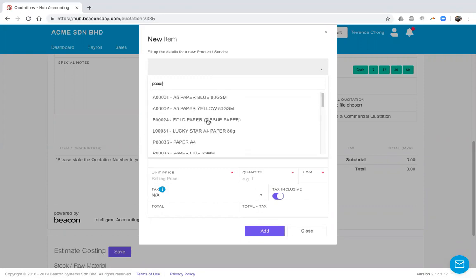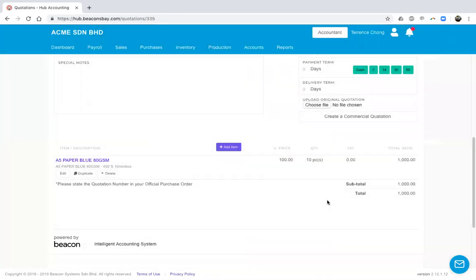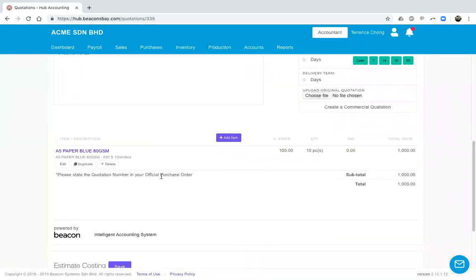We'll just select the first one, A5 paper blue. You click on here, it will automatically populate the details, including the description. And you can key in the unit price. Let's say the unit price is 100. You click on quantity is 10. The UM has to be completed as well. So anywhere with a star, we have to complete it. So once we've done that, we can click Add. The item is added into the quotation.